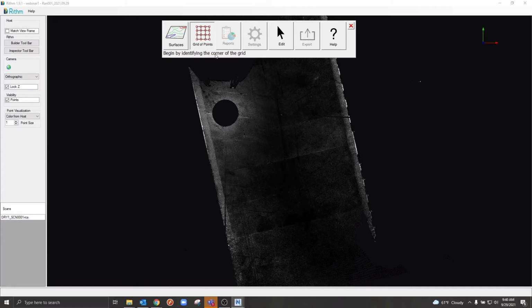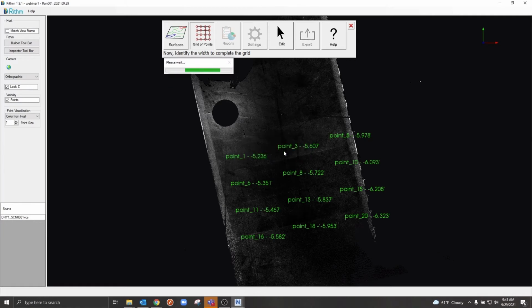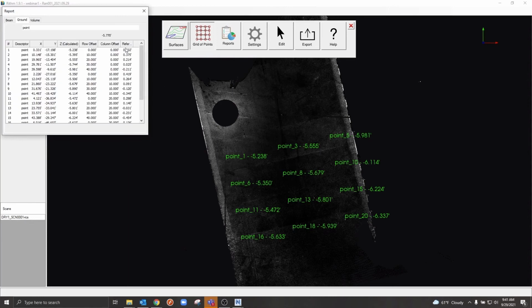I'll click continue, and then Rithm will actually tell me how to start. So it's going to say begin by identifying the corner grid. All I do is left click where I want the corner of that grid to be. Then I define the length, which I can do over here. Just left click again and it'll every 10 feet mark a point. And then I can define the width. We can do that down here. So there we have our grid of elevation points.